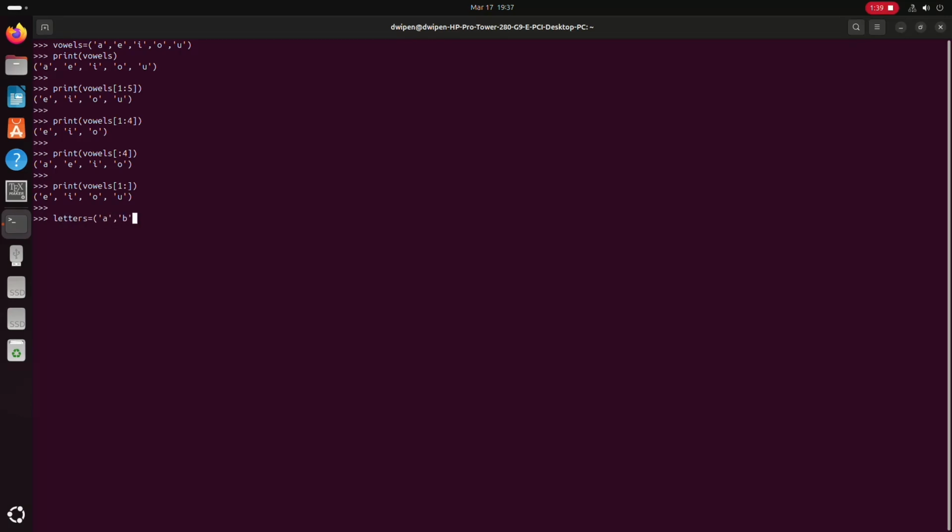Let us consider another tuple letters consisting of 6 elements, say A, B, C, X, Y, and Z. Let's print the tuple to check whether it is created successfully or not. Yes, it is created successfully. Now let's try to access all the elements from starting index 0 to index 5 at the interval 2. So we have to provide step value as 2. So beginning index is 0 and the end index would be 5 and step is 2. So yes, output is coming.